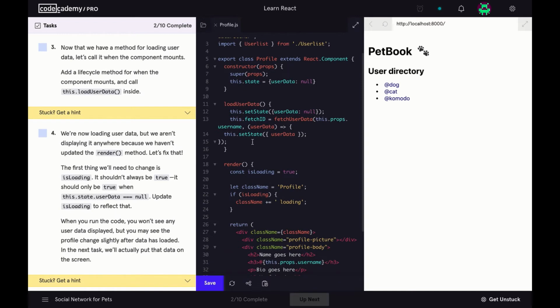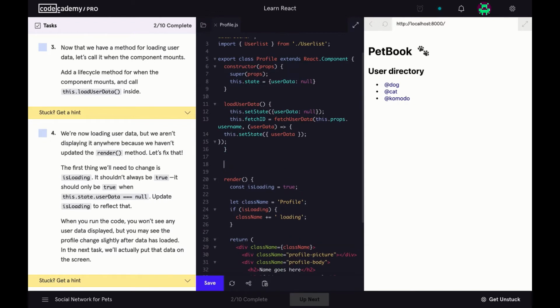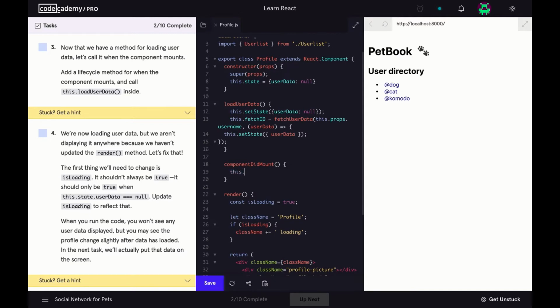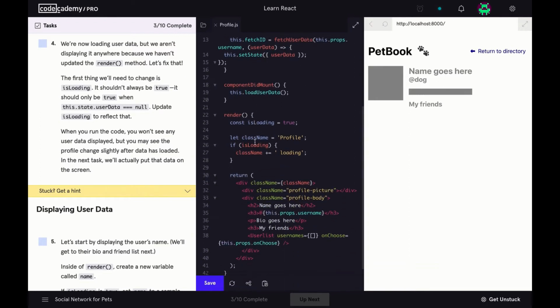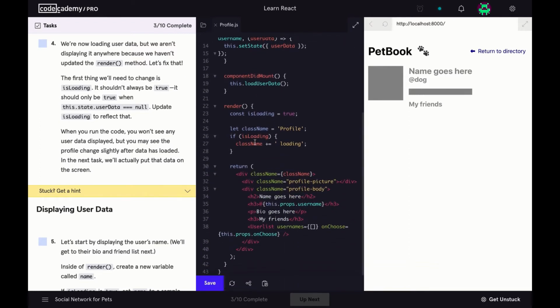Now that we have this method to load the user data, let's add another lifecycle method that is going to call this function when our component is mounted. So a good place to do that is going to be in our componentDidMount lifecycle method. And inside of here, all we're going to do is type this.loadUserData. Alright, now that we are loading our user data, let's change a couple things so that we can display it.